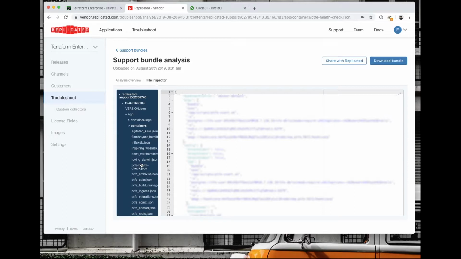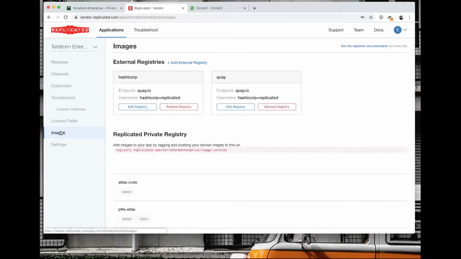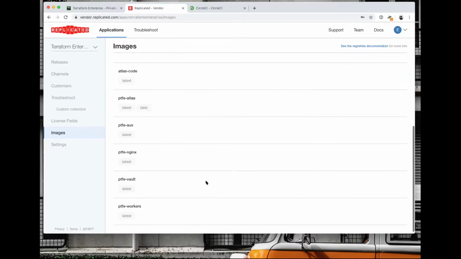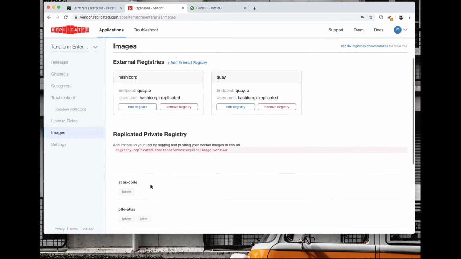Great. So that's supportability. And then just curious, on the images tab, do you use our internal registry, or do you use a third-party private registry? We use a third-party one. We're using Quay, and some of these in here are actually old ones from when we were first testing it. So you have an integrated third-party private registry.